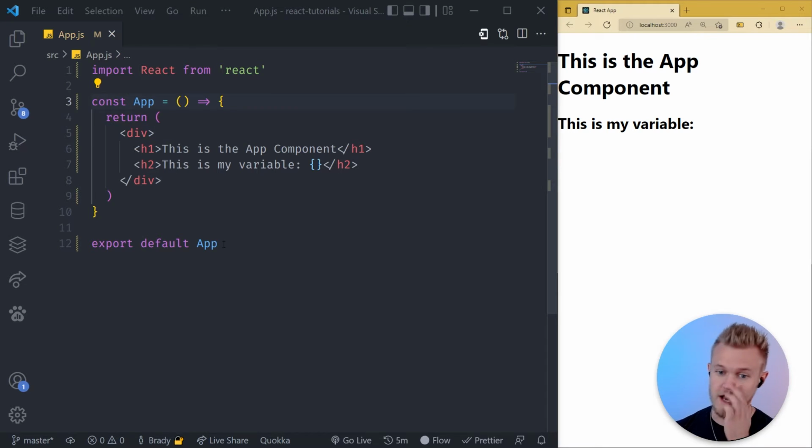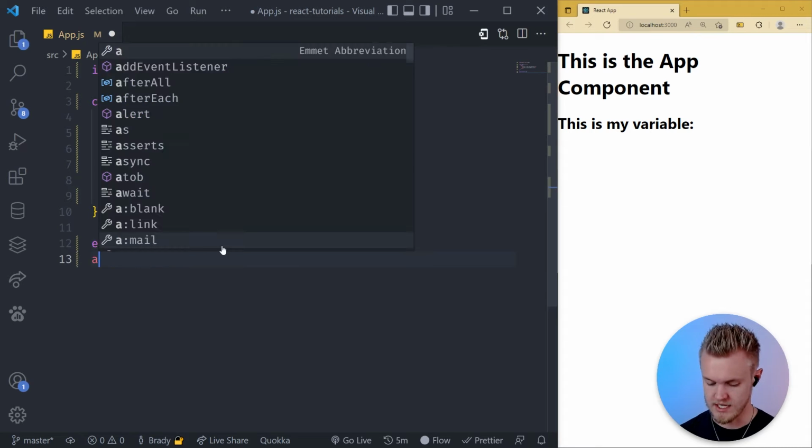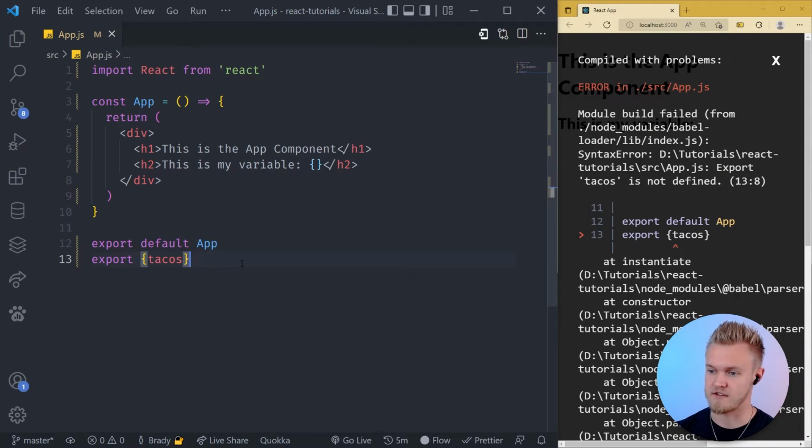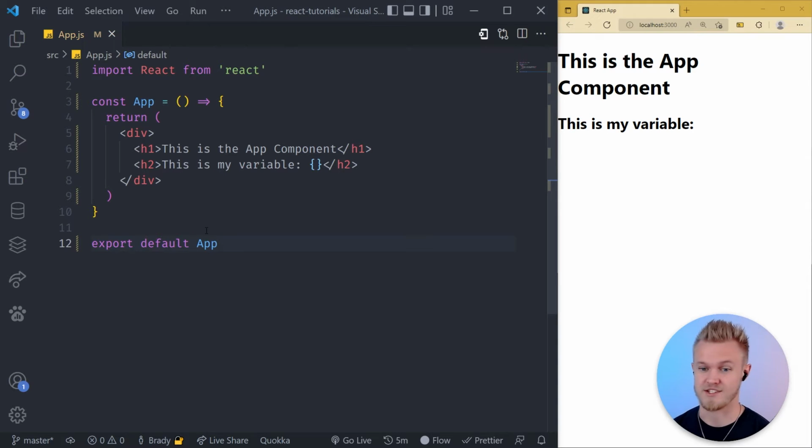Here at the bottom we have our export, and we are going to be exporting default and then whatever the name of the component is. That is pretty standard. If you want to export anything else, so let's say that we have a variable up here that is called tacos, we can say export tacos, right? And we can continue to export things, but we do want to make sure that the component is the default export. Let me get rid of that so that the screen stops being angry at me. But that is the main structure. We have imports, function, and then exports.